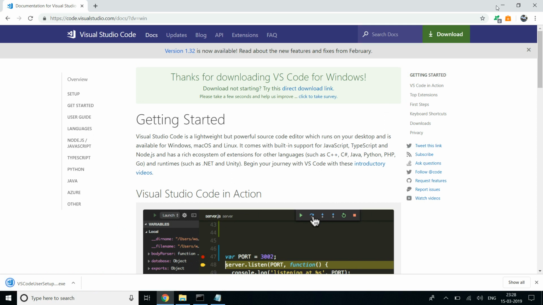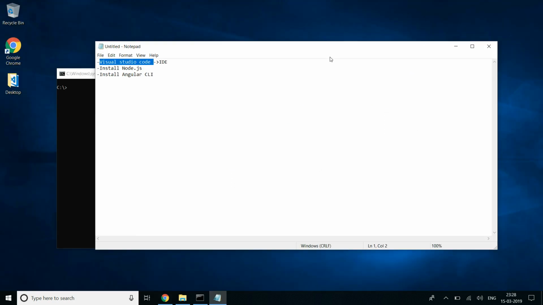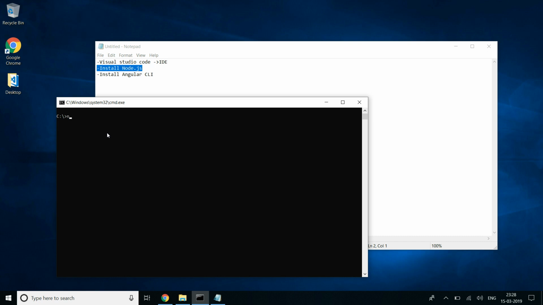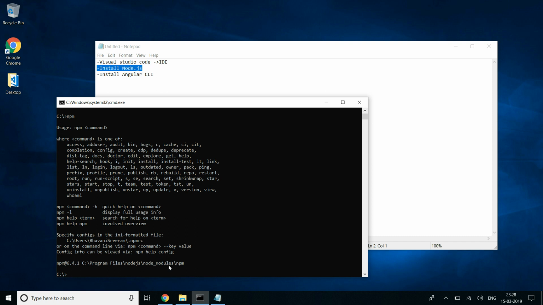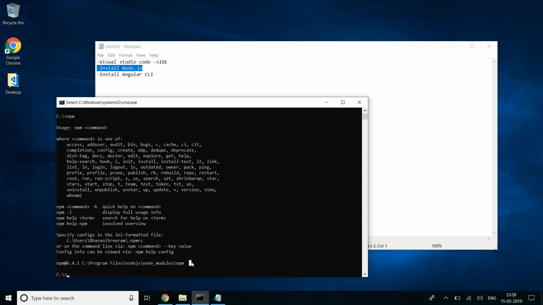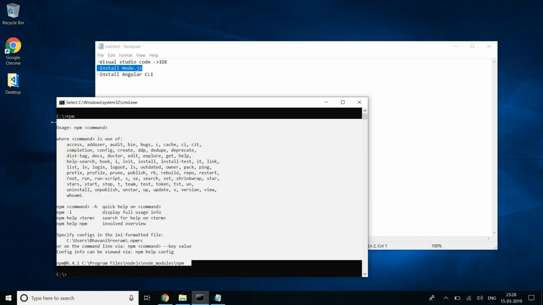Once it is installed, the next thing you need to check is whether Node.js is available on your machine. For that, just type npm. If you see this, I have Node installed on my machine, so I am getting all this information. If you don't have npm on your machine, you will get a message saying that npm is not recognized as an internal or external command, something like that.